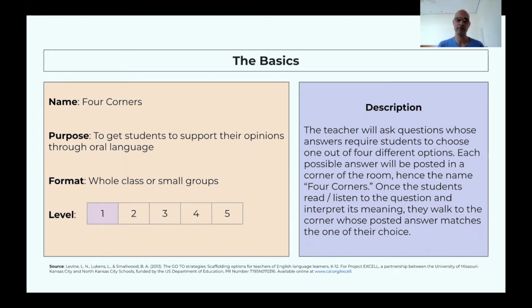So how does the activity work? We're going to read the description, explain a few things, and then show you one example. Basically, it starts with the teacher asking a question or questions, and the answers to those questions will require students to choose one of four different options. So there's a question, and there are four possible answers in the standard version. Each of these answers will be posted in a corner of the classroom, or on one of the walls of the classroom. Hence the name Four Corners, because you have four answers posted around the room. If the room is a rectangle, then you can post in four different corners.